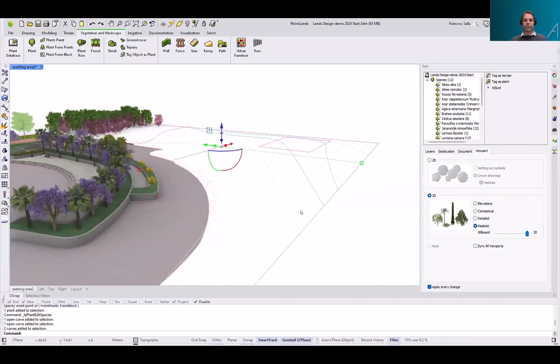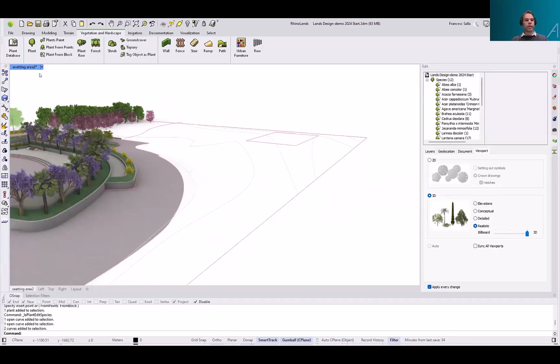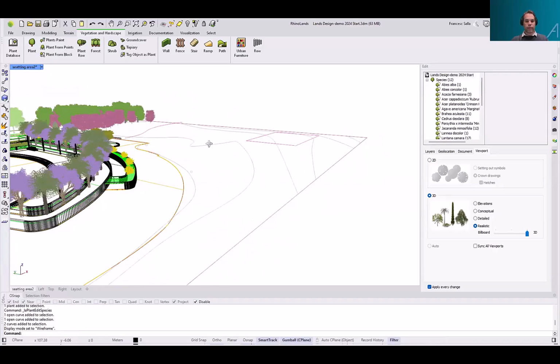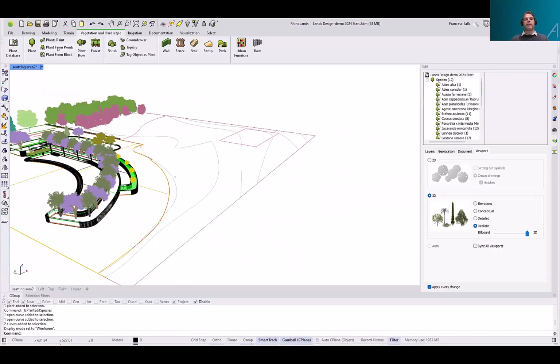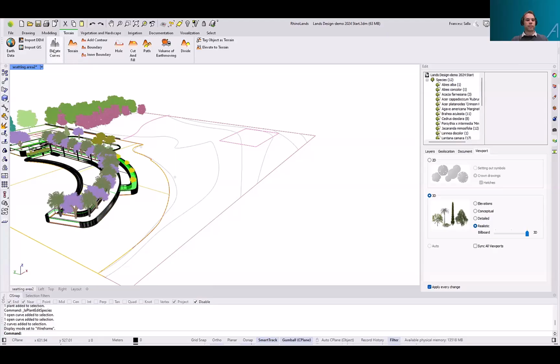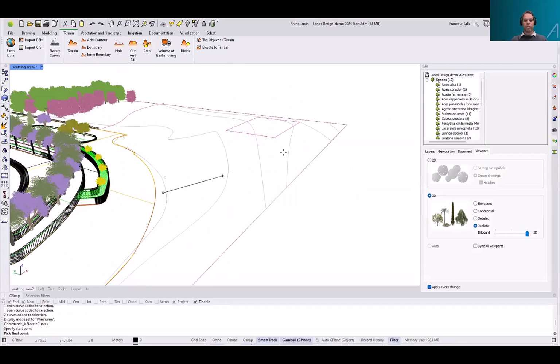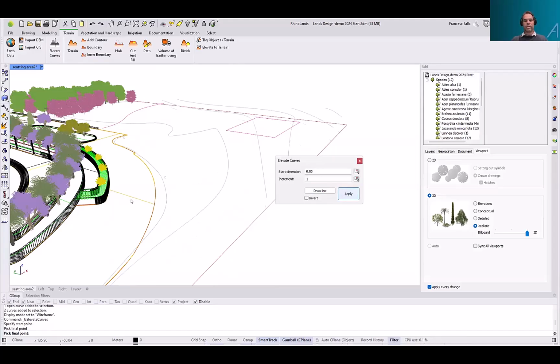So if we created the terrain right now from these curves, we'd actually get a flat terrain, right? So the first thing I'm going to do here, I'm going to change the display mode to wireframe, is to elevate these curves. From the terrain tab, we've got this command where we need to define a start elevation and an increment for the curves. I will set it to 1, and draw a line that will elevate all the curves that intersect with it. When I click apply, all these curves elevate 1 meter starting from 0 elevation.